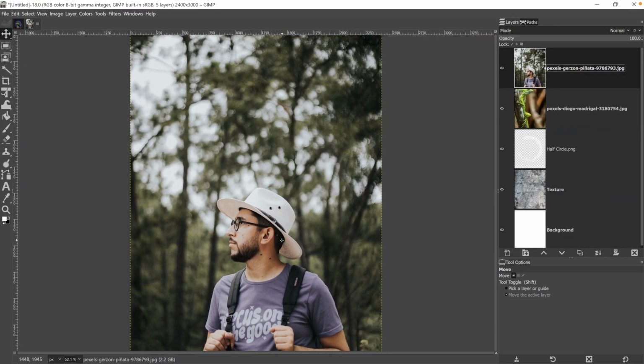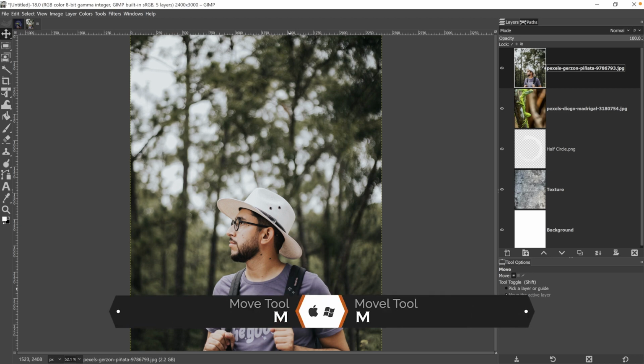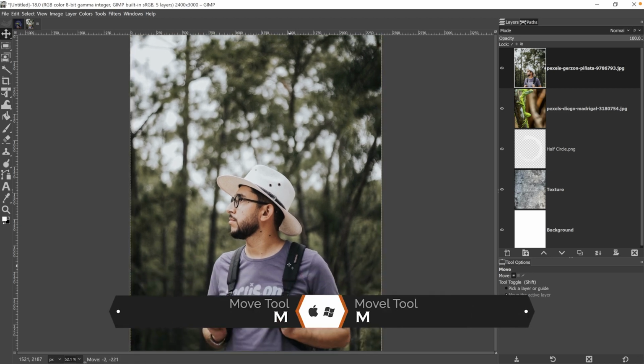And now we need to go ahead and move the image up higher because his arms are being cut off down here. So we're going to grab our Move tool and move it up.